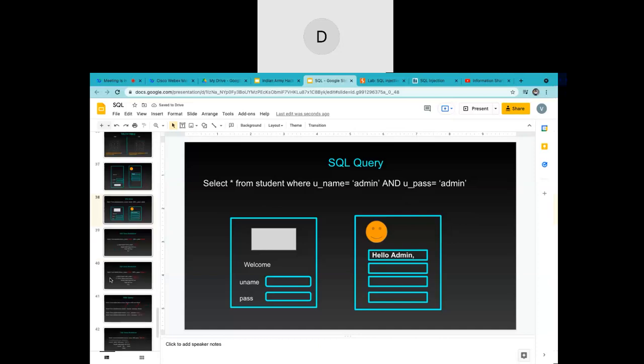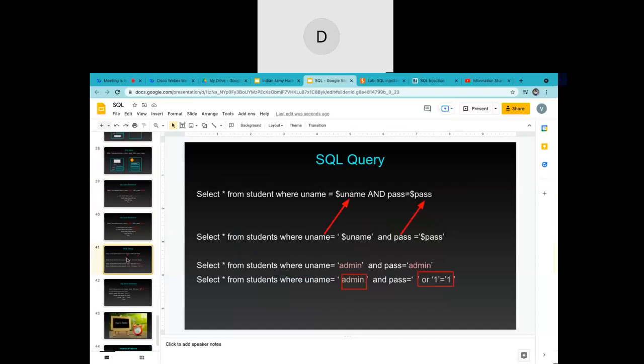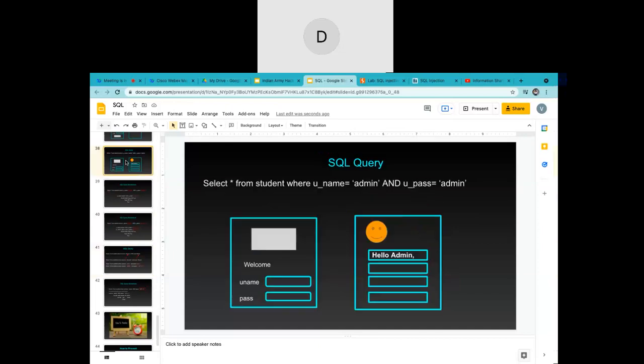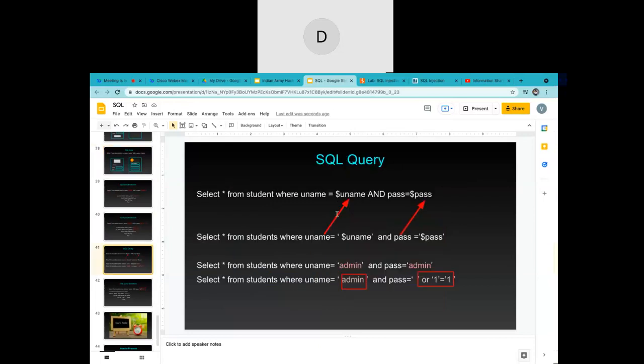In general, the query doesn't have any data. It has variables, that means whatever the user is going to enter into the input fields will go and append into the query over here. Whatever you put into username will be appended over here. Whatever you put into the password input will go and append over here.